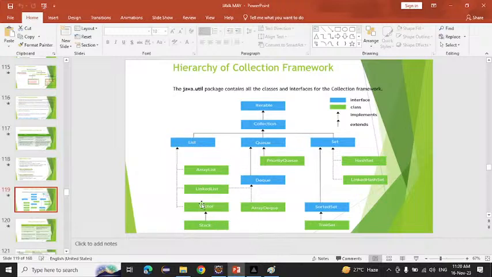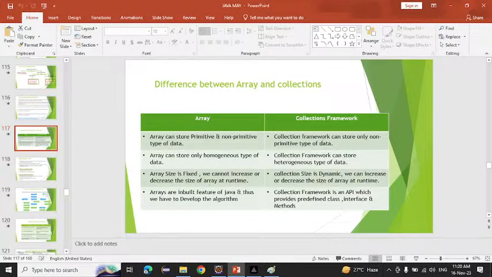Whatever properties the Set interface has will come into all of its classes. Only a little difference is there that we have to learn. We have many classes and many methods that we have to learn. So this is the short description of the collection framework, and these are the disadvantages of arrays, which is why we are using the collection framework.